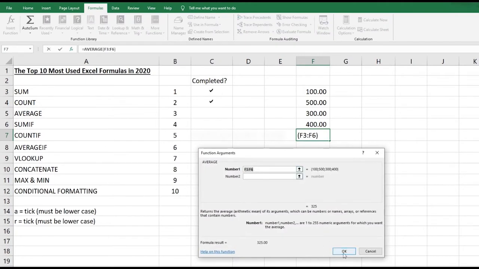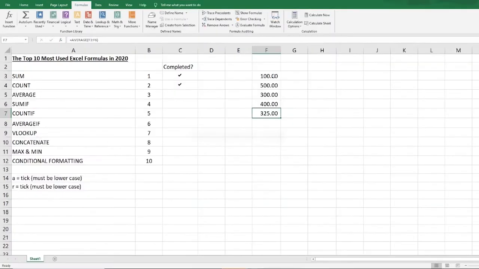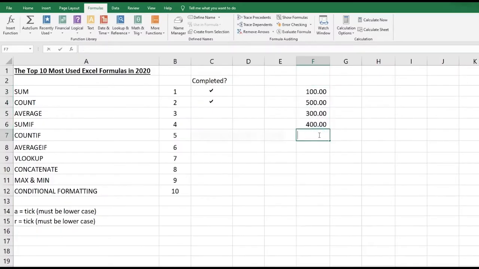So again, it's selecting F3 to F6, click OK. That gives me 325. If I select these here, you can see that the average is 325. And again, a very easy way of putting this in yourself is to go equals average, open brackets, select the cells, close brackets, enter, and that gives you the 325. Let's put an A next to average.